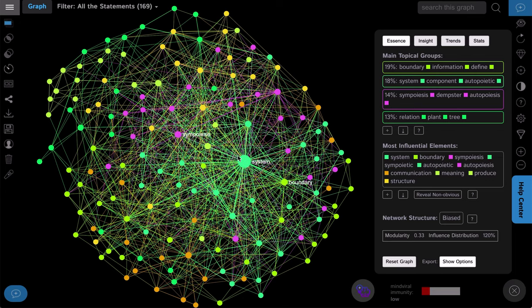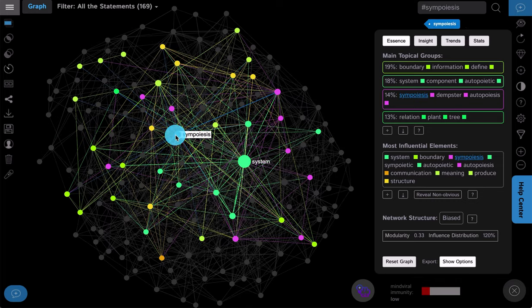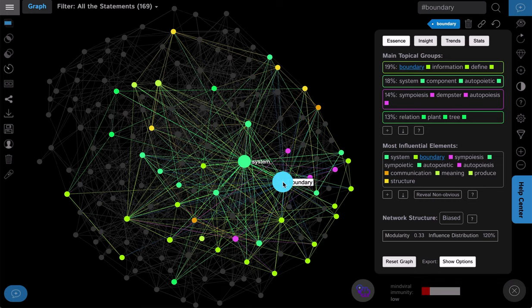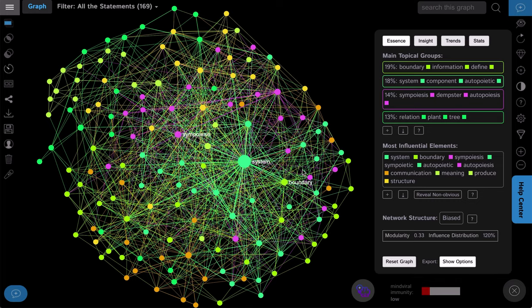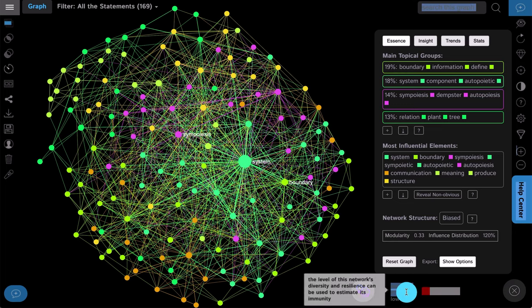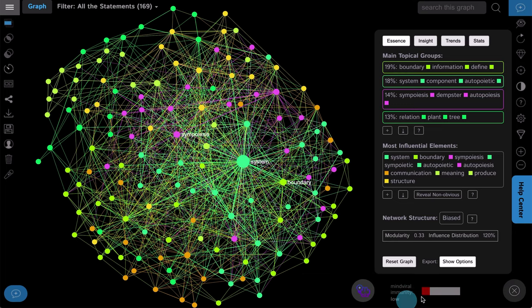The first thing that I like to do in my workflow when I analyze my own texts is just to look at the graph itself. And for instance here, what I can see is that the word system is overtaking all the others, and sympoiesis and boundary are quite influential in this graph as well. And also the mind viral immunity of this text is low, so it means that it's focused too much on one subject. In this case, it's about systems, sympoiesis, and autopoiesis and boundaries.